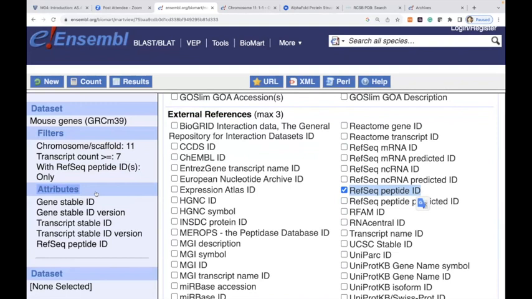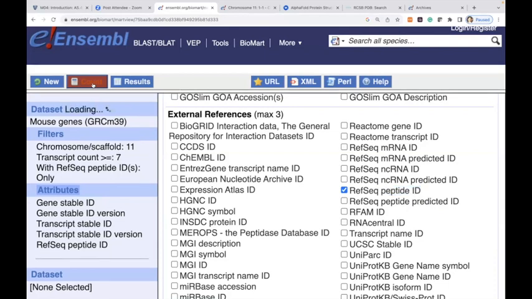Is it clear? Pardon? Attributes are what kind of output you want to get. Do you want to get the transcript ID? Do you want to get the gene name? Do you want to get the Ensembl gene ID? Do you want to get the NCBI gene name or like that? So that's the attribute. Once you are done, click the count to make sure how many candidates you have.